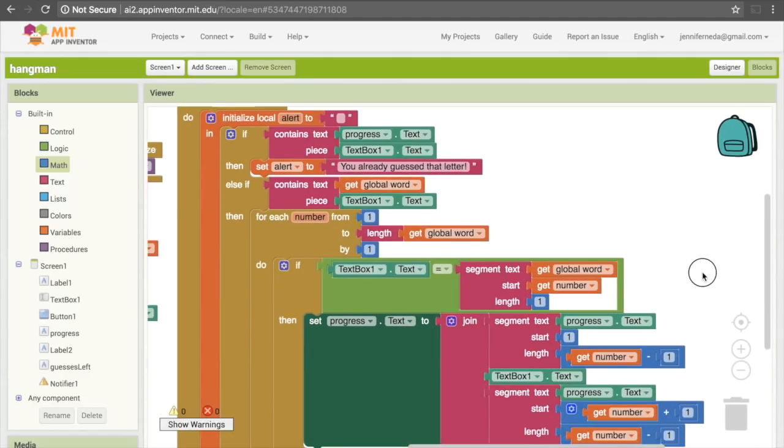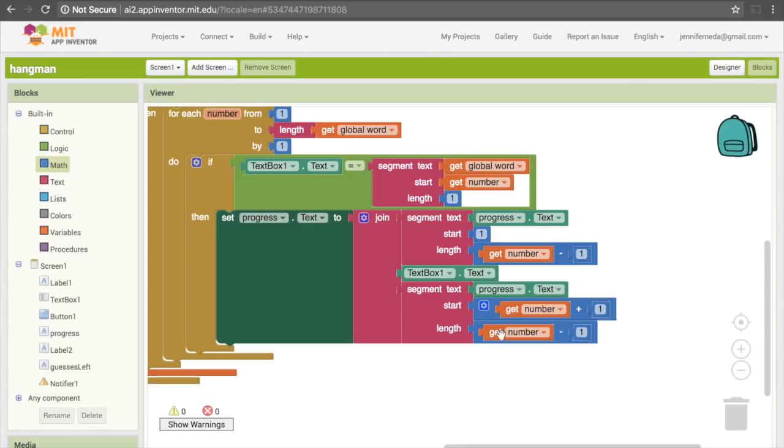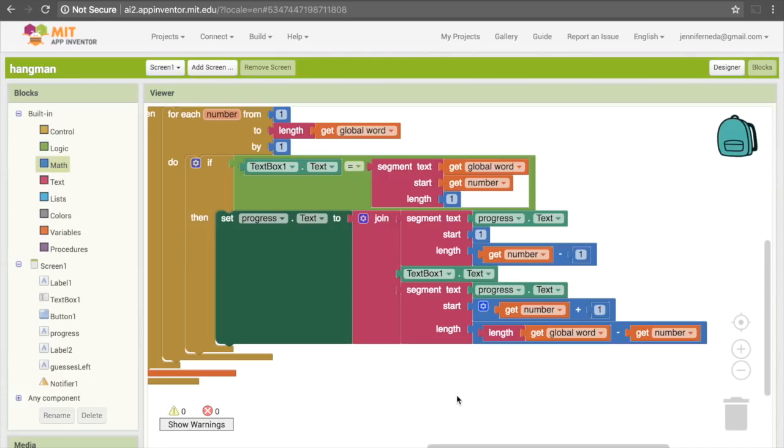So let's go back here, and I'm going to get rid of this one, and scooch this one to the second spot, and this one is going to be the length of the word, and that's just a block we have over here, so I'll copy and paste this. Because this whole section here represents once they got a letter right, in this case, we need to add 1 to the count of the number of letters that they've revealed.